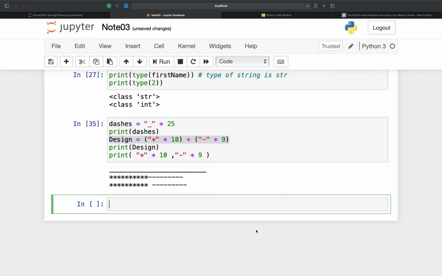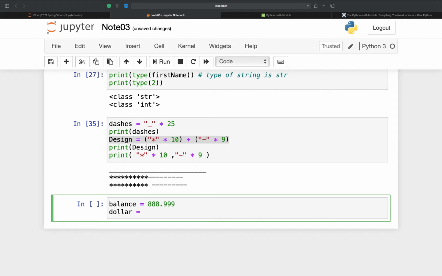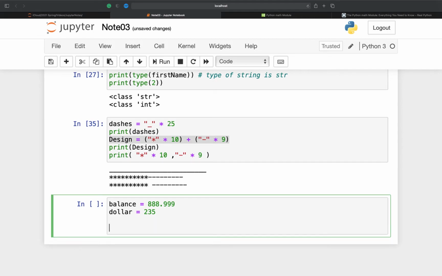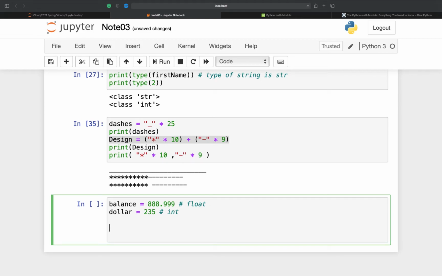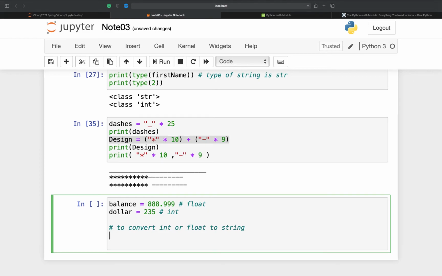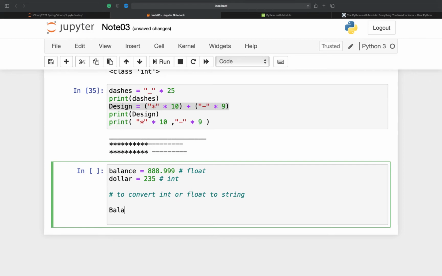Okay, so now I'm going to go back to the type of a string. Let's say I have a value here, balance, and then I have dollar amount, which is 235, let's say. I'm defining variables, right? And what are the types of these variables? Obviously, this one is float, and this one is integer, right? So what I'm trying to do here is convert an integer or float to a string. I'm going to create a new balance as a string.